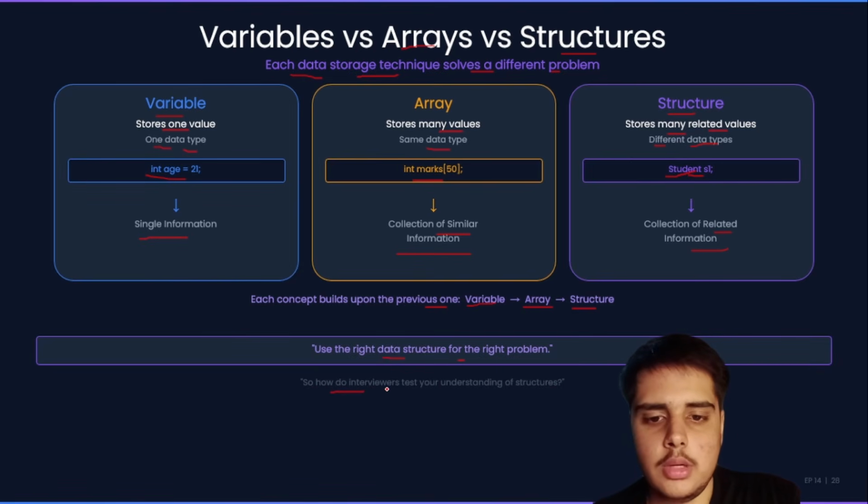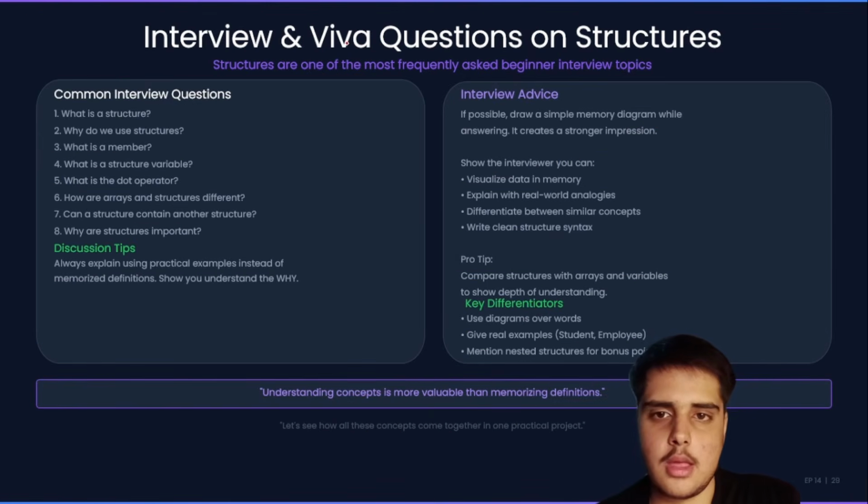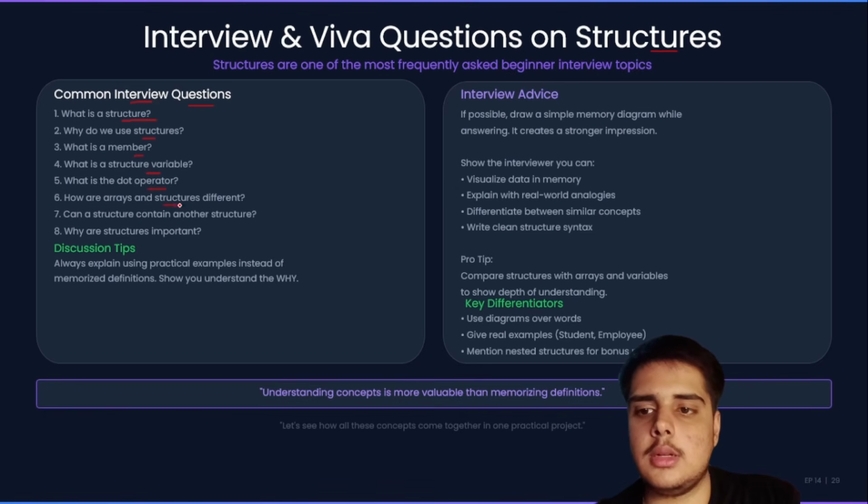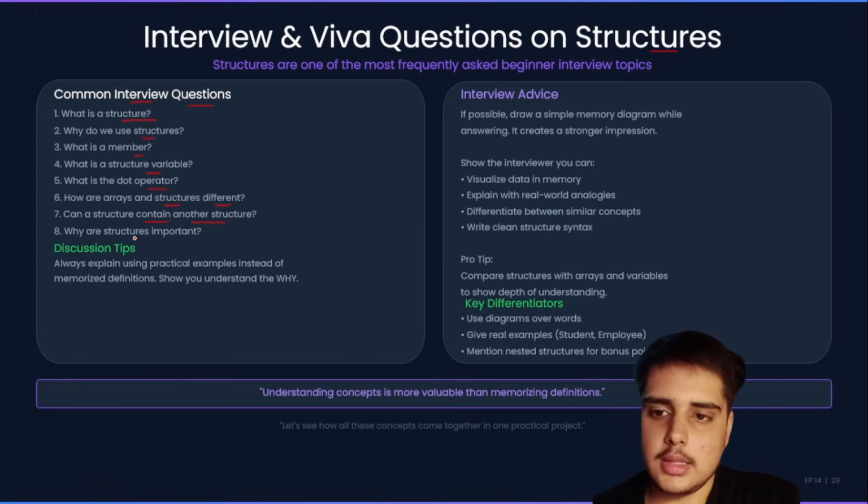So how do interviewers test your understanding of structures? So interview and viva questions on structures. Here are some common questions that are mostly asked in interviews: what is a structure, why do we use structures, what is a member, what is a structure variable, what is a dot operator, how are arrays and structures different, can a structure contain another structure, why are structures important.